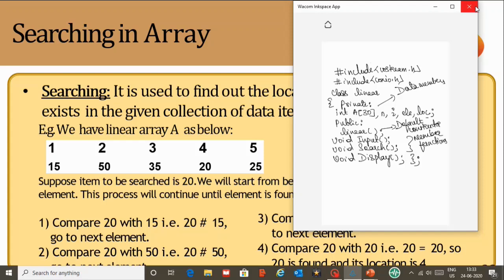Correct? That is, linear is the name of the class. I have a[30], which is an array of maximum 30 integers, and then n is the number of elements. i is used for index value. Element ele is the search element which needs to be entered by the user, and then I have loc, which is the location of the element.